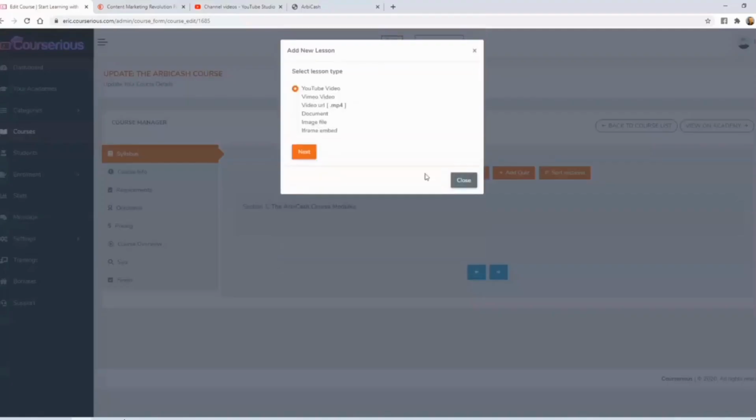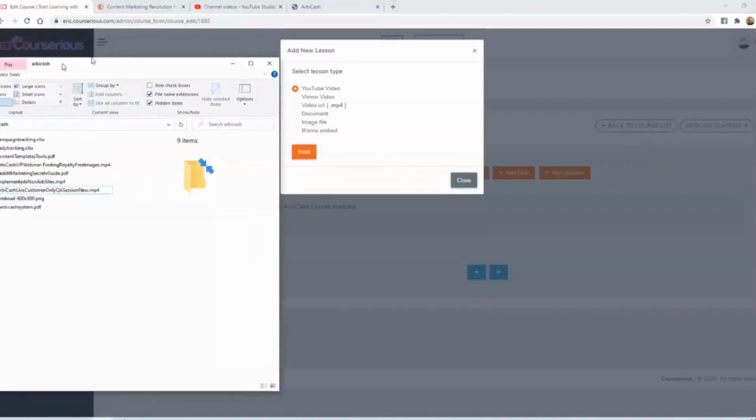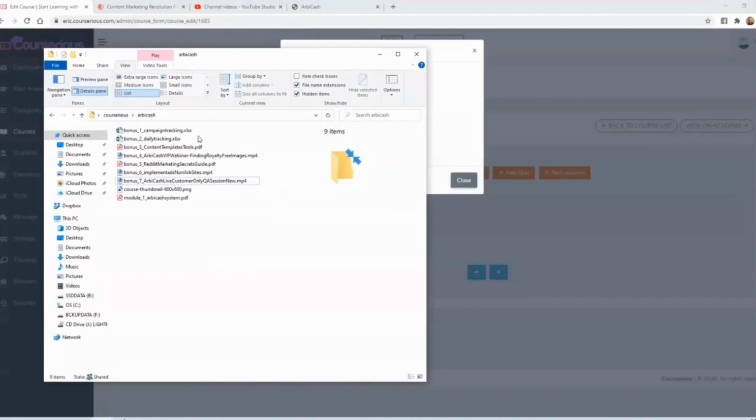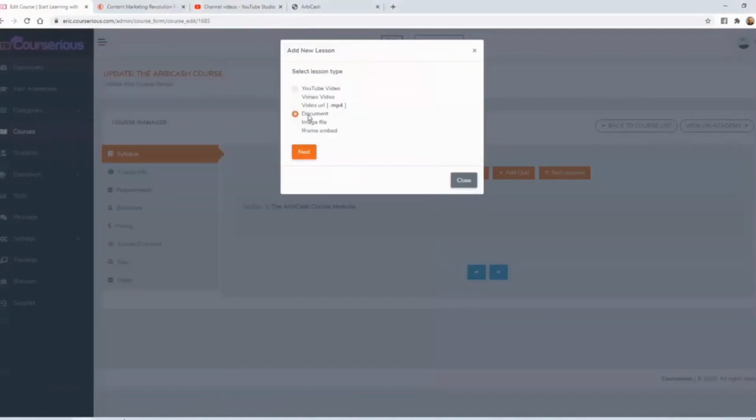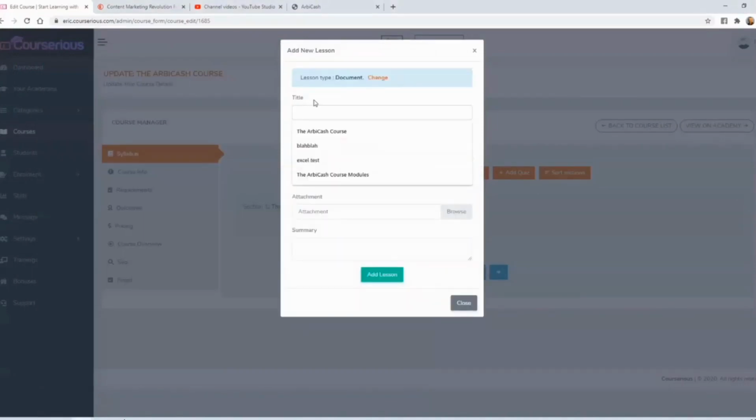So I'm going to start by adding a lesson. This is the content of my course, which I have on my computer. The first module is actually a PDF file. So I'm going to select Document, click Next, and the title will be Module 1, the course.